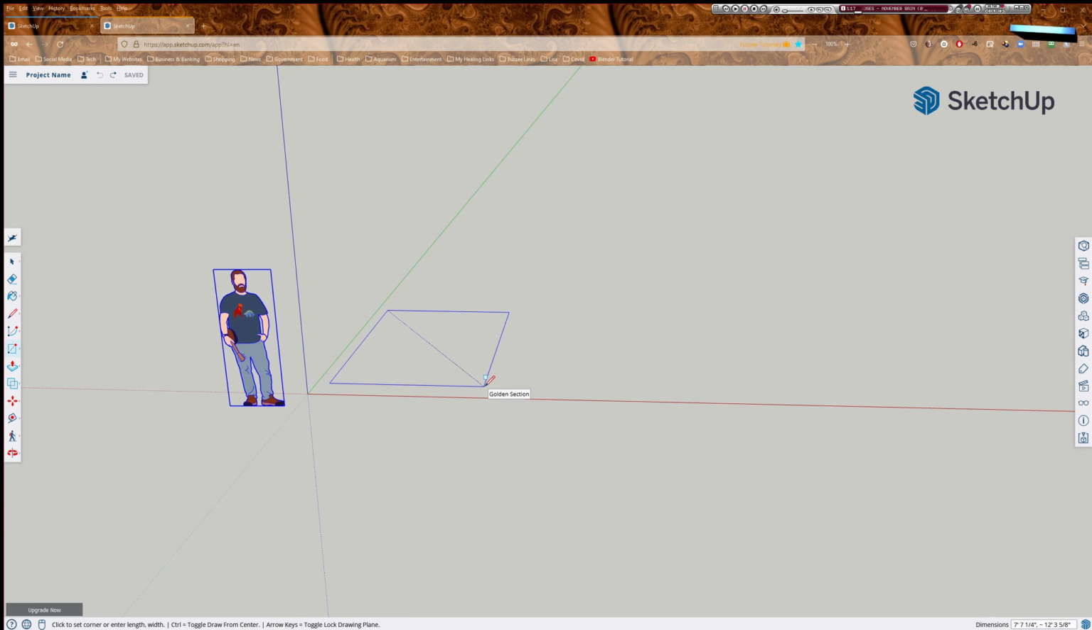So your left arrow will lock it to that green axis, and you'll see how now the rectangle is standing up. Now your right arrow will lock it to the red axis. It doesn't matter what direction you're facing, it'll always lock it to the red axis, so the right arrow. So now you can see what that does with that. And the up arrow will lock it to that z-axis. Now it's going to draw this flat on the z-axis, which is why it chooses the colors it does.